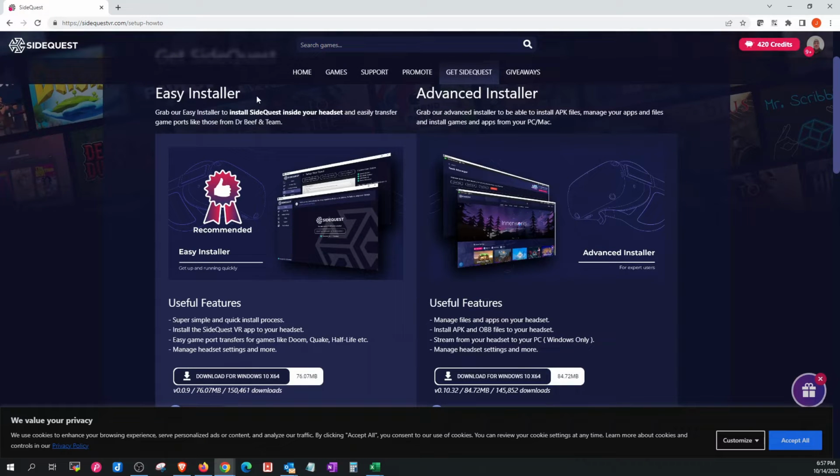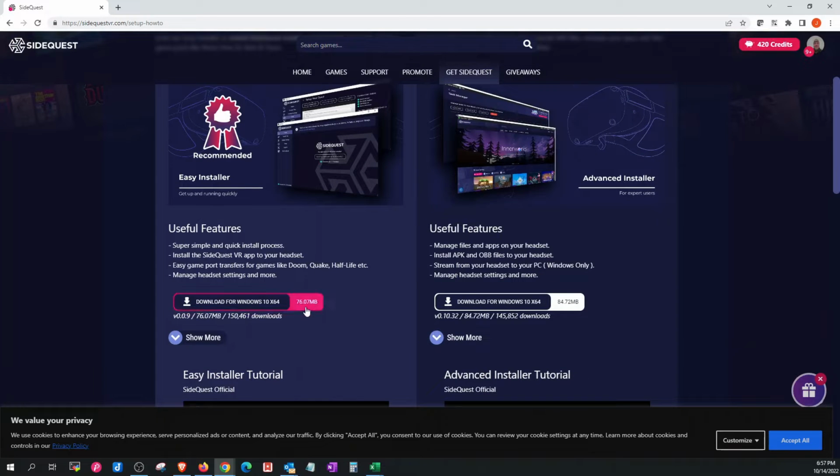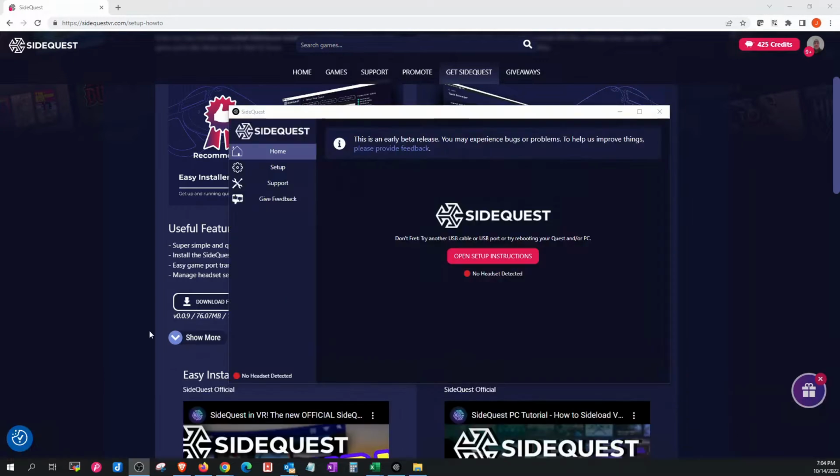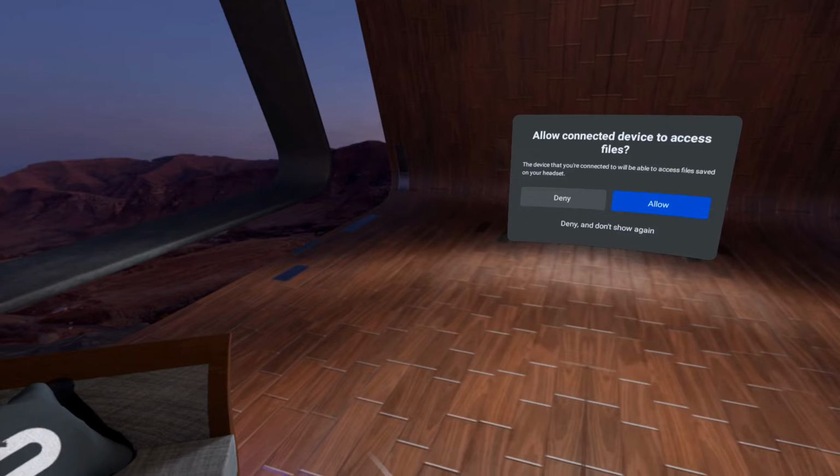Once the download has completed, you want to go ahead and run that. It may take a moment or two to load up on its first run, but just go ahead and be patient, let it load up, and once the application opens, just follow the instructions. So essentially, the first set of instructions says to connect the headset to your computer with your USB cable. Once you do so, assuming everything goes well, you should see the green check in here indicating that it's connected.